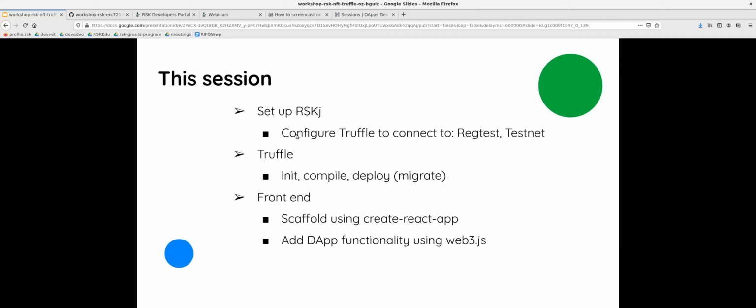Then with Truffle, which is a smart contract development tool, we'll initialize a new project. We'll be compiling some smart contracts, and we'll also be deploying them onto a blockchain using the migrate command. Finally, we will scaffold a front end using Create React App, and then we'll also add some dApp functionality using Web3.js.